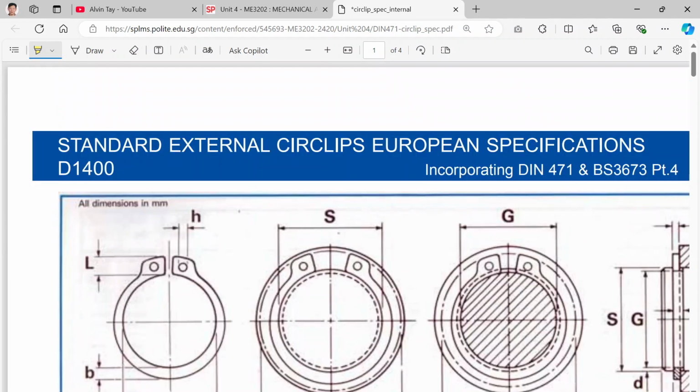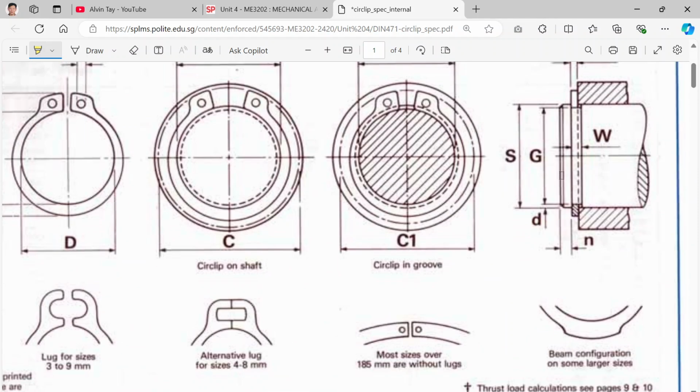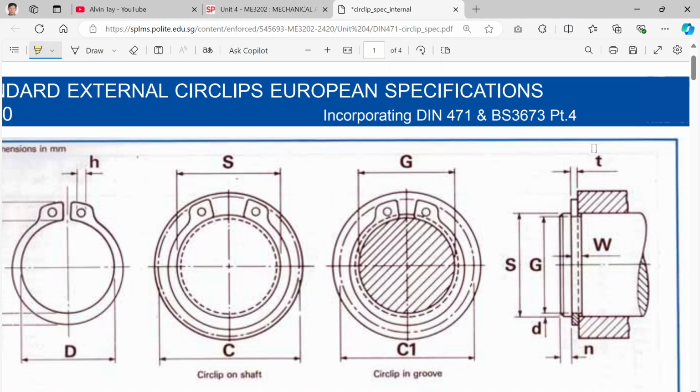So how do you read this? It's by looking from here. G is the smaller diameter, and the groove width is T, which is 0.9.